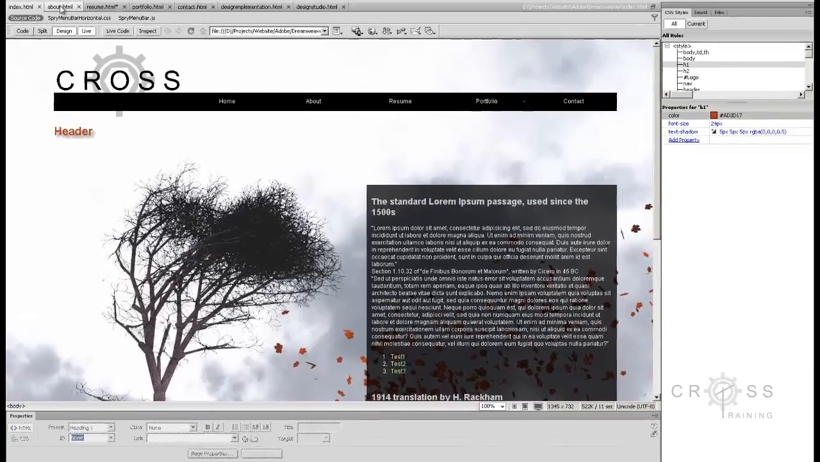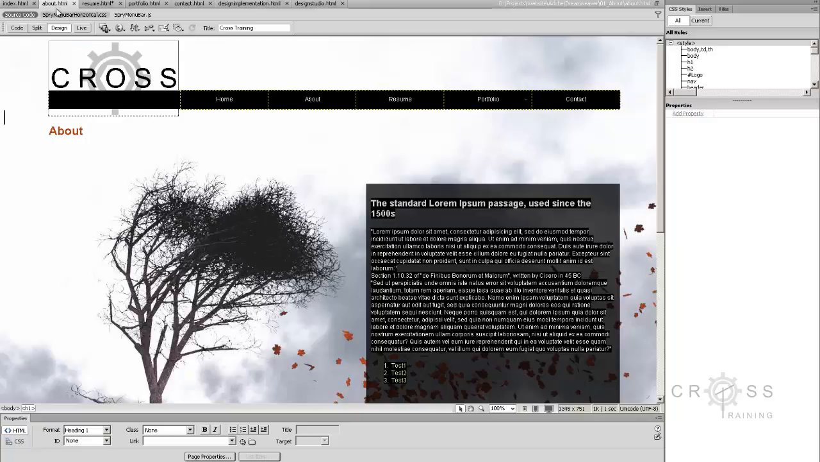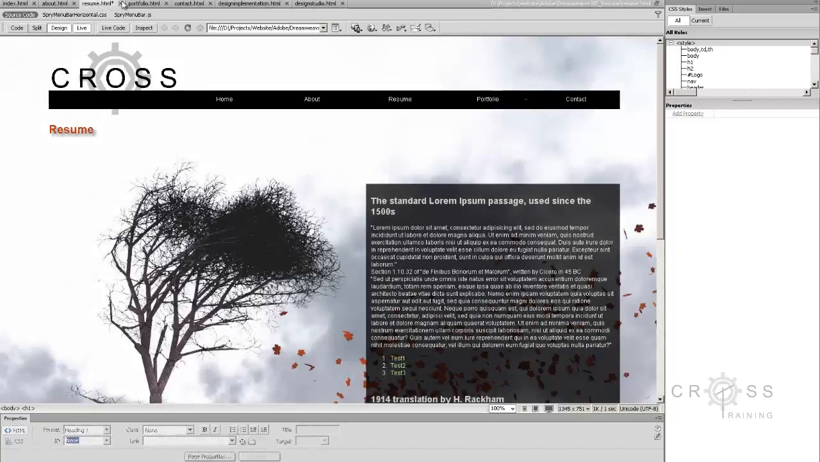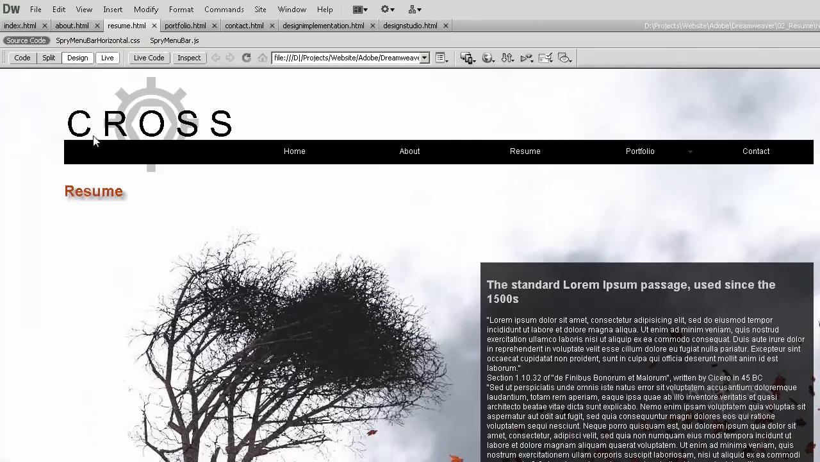After you create your multiple pages and go through and change things to custom, for example, about.html should say about, resume should say resume, the next thing you want to do is go up here where it says file and then click save all, and that way changes that you make across all these pages will be saved, so you don't have to go through and save each one individually.